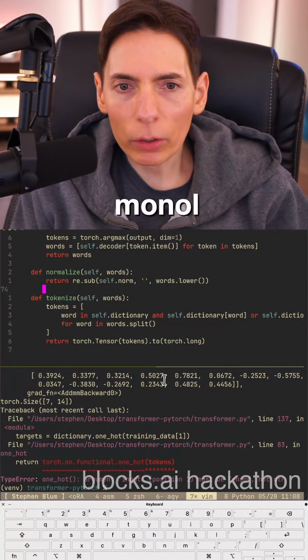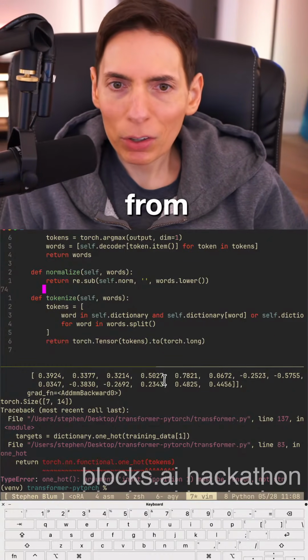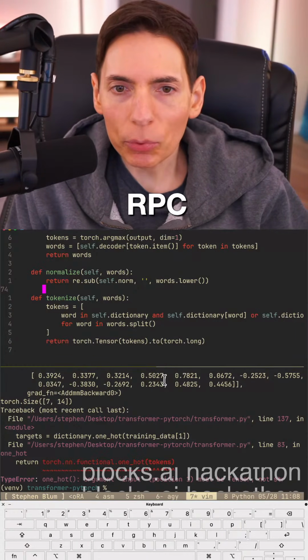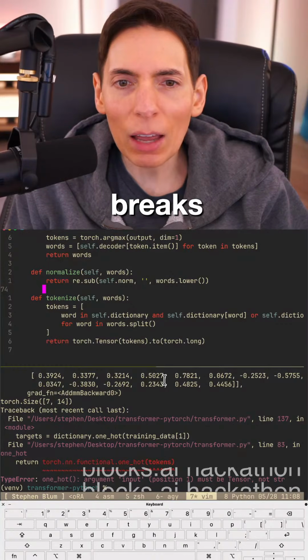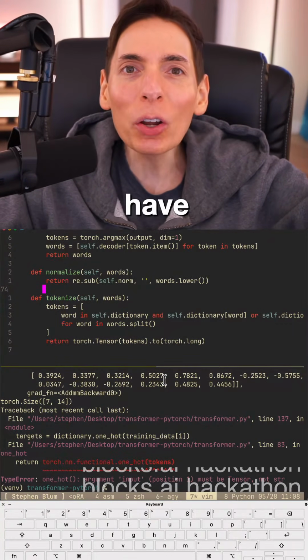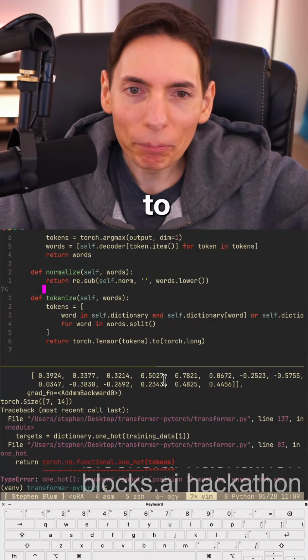Oh, they removed the monolithic PCBC crypto API from the cryptography subsystem. And for the RxRPC subsystem, they implemented a simplified version of the same cipher in a way that breaks everything. Oh, they could have kept the API compatible. They could have just replaced the underlying cipher if they wanted to.